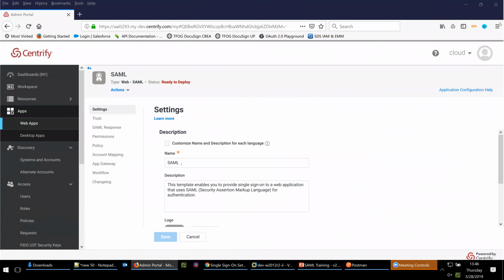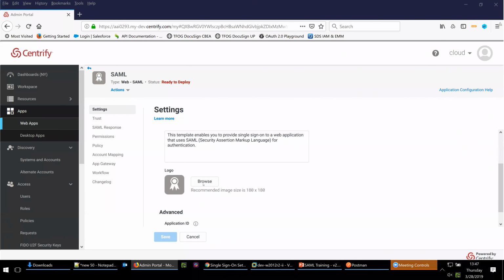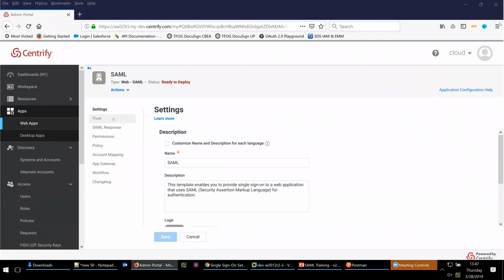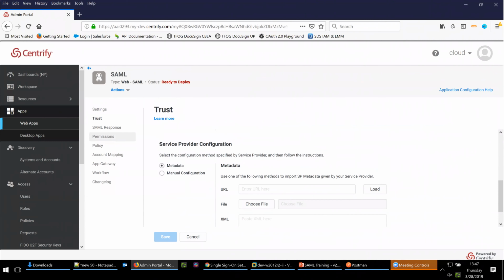And the first tab is just about settings, where you can set the name and description, and upload a prettier icon if you want to. And then the meat of the SAML configuration is really in the Trust tab. And the Trust tab goes by two sections, top and bottom. The top section is identity provider configuration, and the bottom one is service provider configuration.